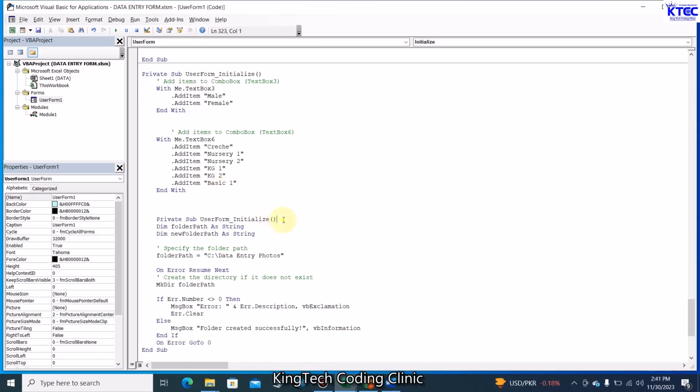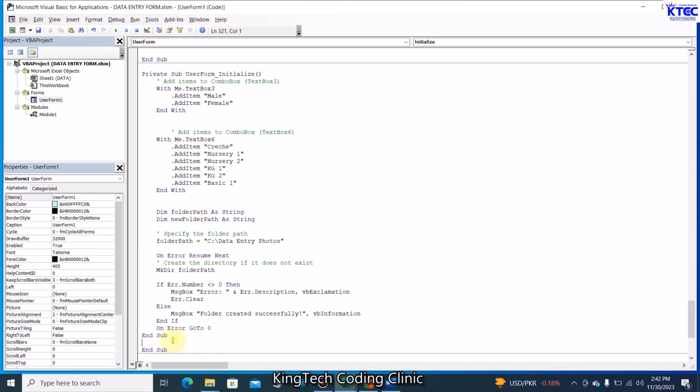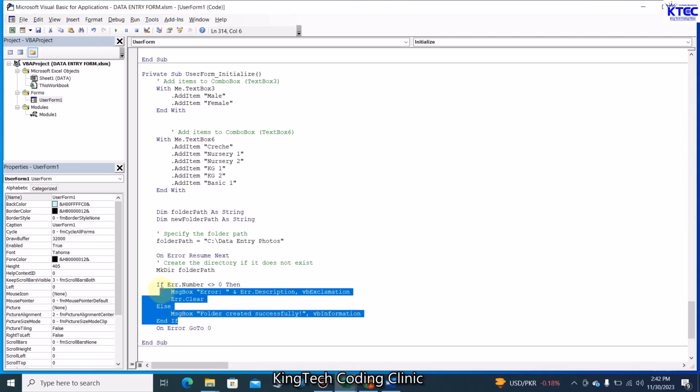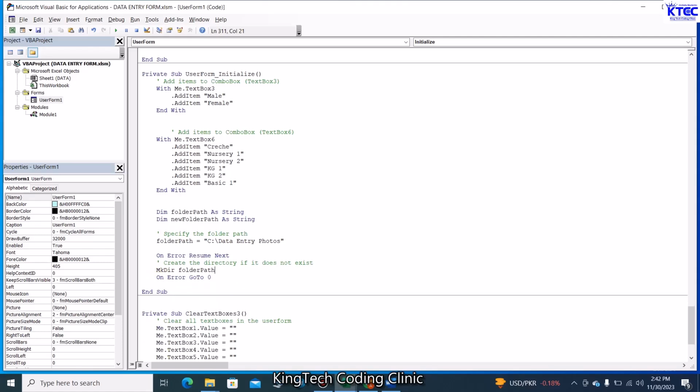So what we are going to do is to remove this one here. Just remove what you have here, and then remove this end sub as well. Now this message here, we don't want it, else this message. So we are going to remove all these codes here. There's this error checking, we don't need it. Okay, so that is okay for now.